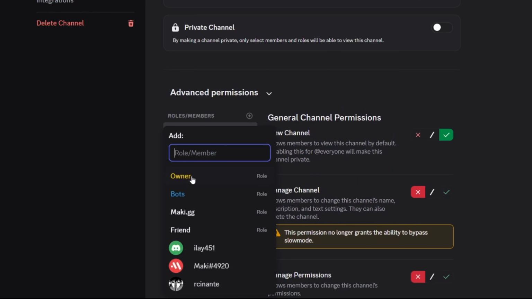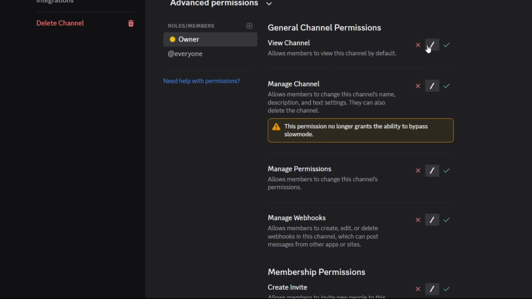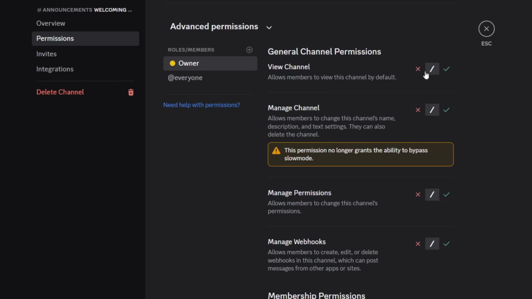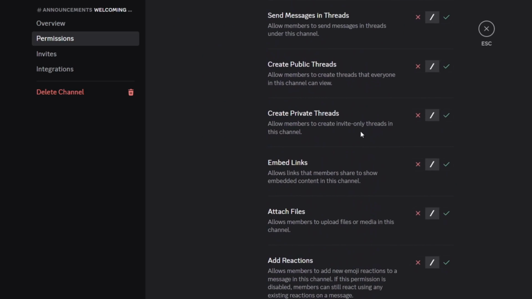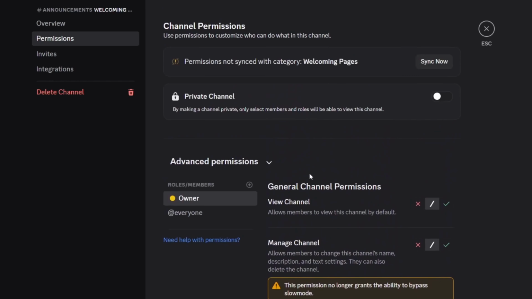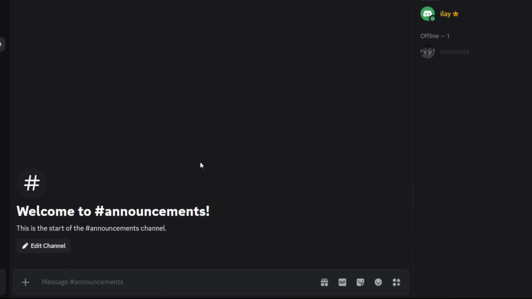So now let's add the owner role. Now the owner role will have everything set to on. So the slash means that it defaults to the default, or it uses the default setting which is prescribed by the everyone. But since the owner has the administrator role, he already has full power over this channel. So we can double check this by hitting escape and seeing that we can make announcements.